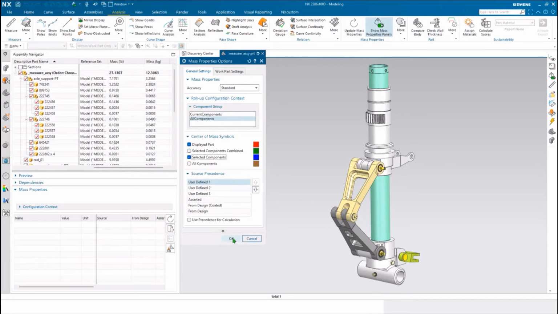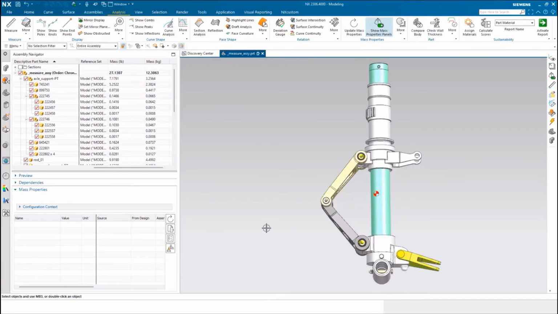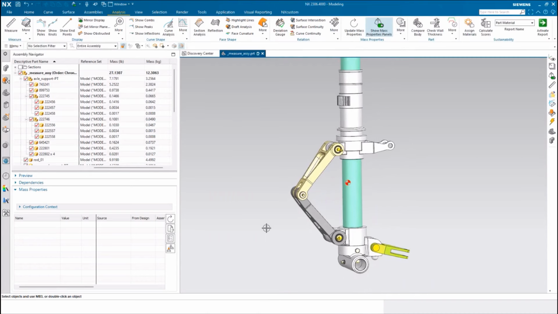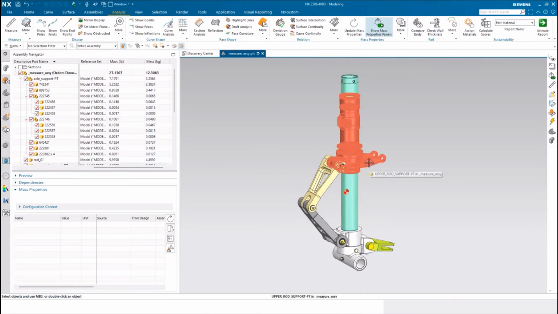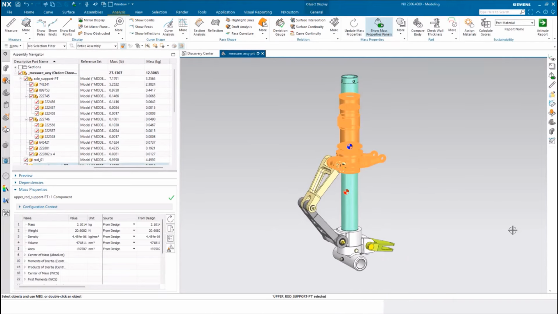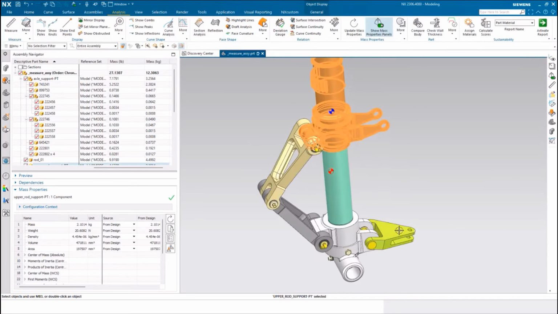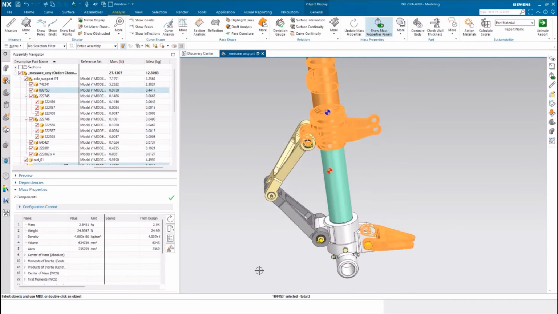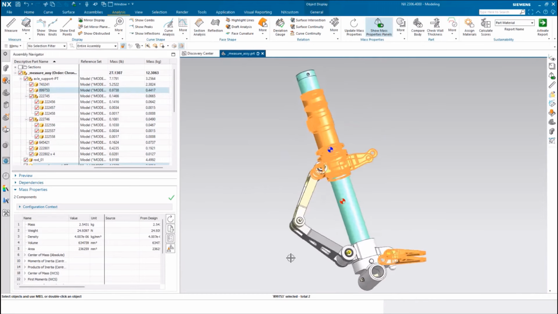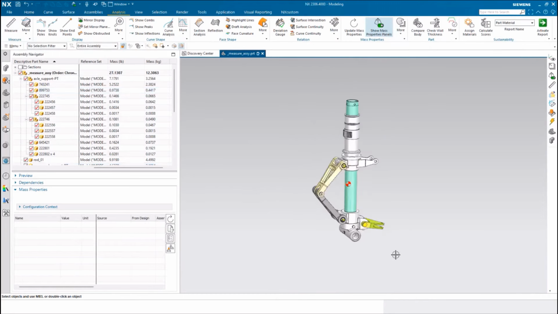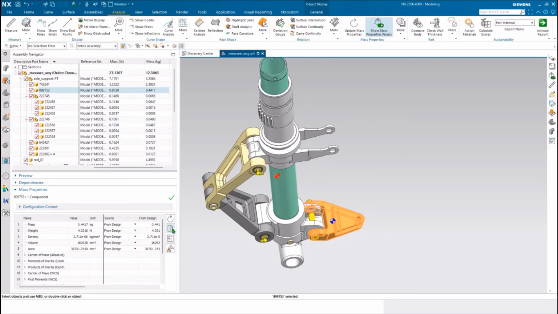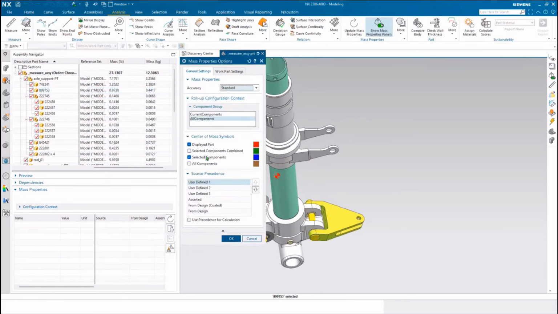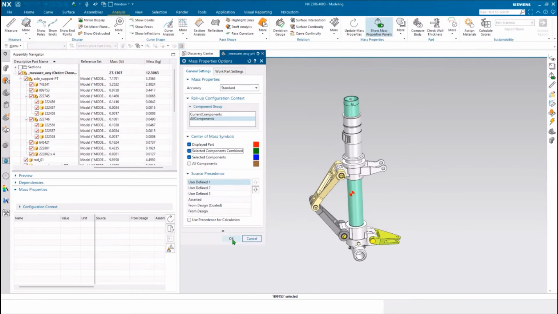So I'll show you how that works. There's the symbol that represents the center of mass for the entire assembly. If I just wanted the center of mass of this part here, you'll see I've got a blue symbol there. If I want to see the center of mass of this part over here, I don't see it. There it is. Oh, I know why. Because I didn't turn that option on. There's an option for selected components combined. So let's do that here.